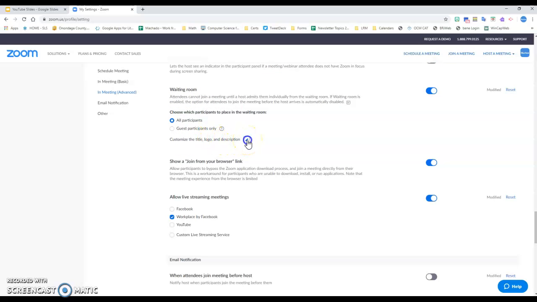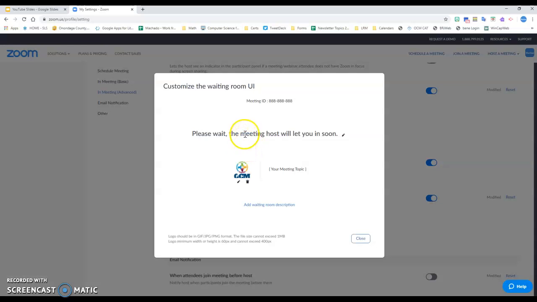So if I click on this little pencil, I've added a logo, the O²CM SLS logo here, just so that they know that they're in the right place. And so this is what they'll see. Please wait, the meeting host will let you in soon. And you can actually change that, but I'm okay with it. And whatever your meeting topic is will appear here. So your participants will know, oh, okay, I'm in the right place. I just have to wait. So that's something you can customize also.